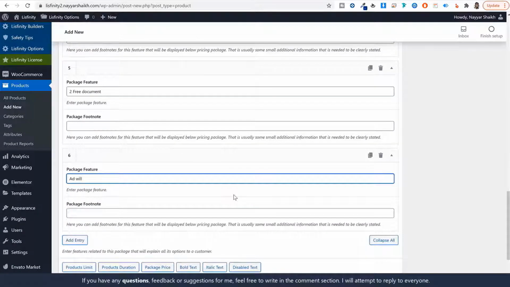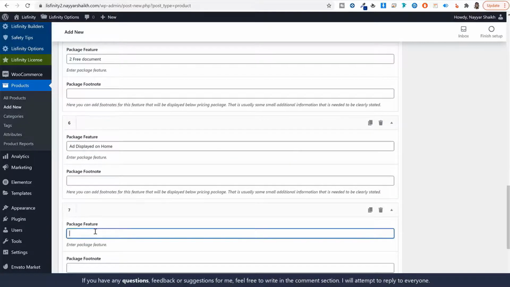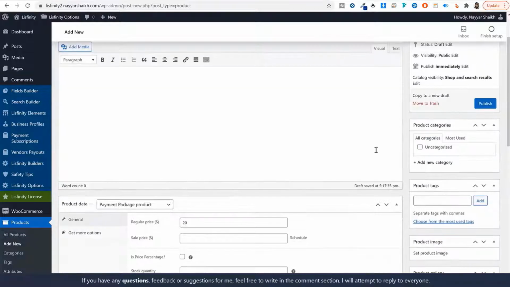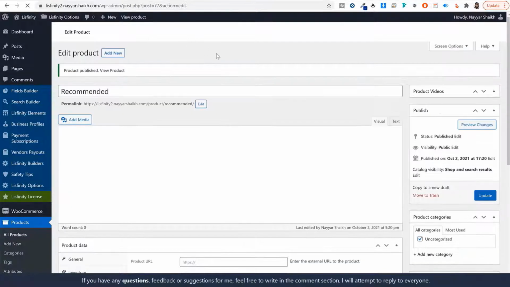Let's type in ad displayed on home page. And one more, ad displayed on single ad page, or single listing page. You can type in all these things, and after that you can just go ahead and publish this as well. And with this, we have created our second package.